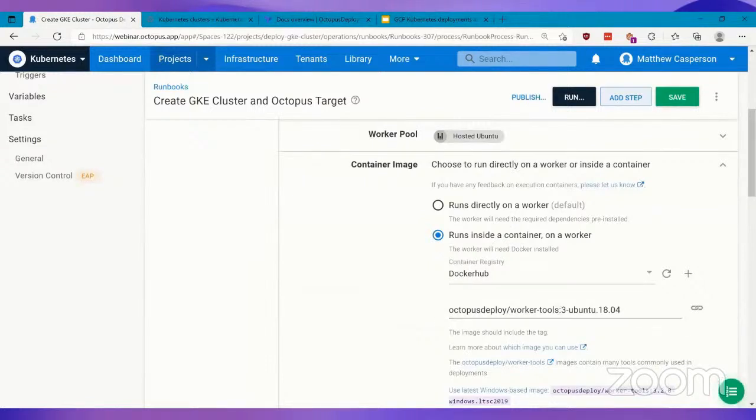This is one provided by Octopus itself. It's a general purpose image. It includes most of the executables that you'll need for cloud deployments across AWS, Google, and Azure, as well as tools like Terraform.